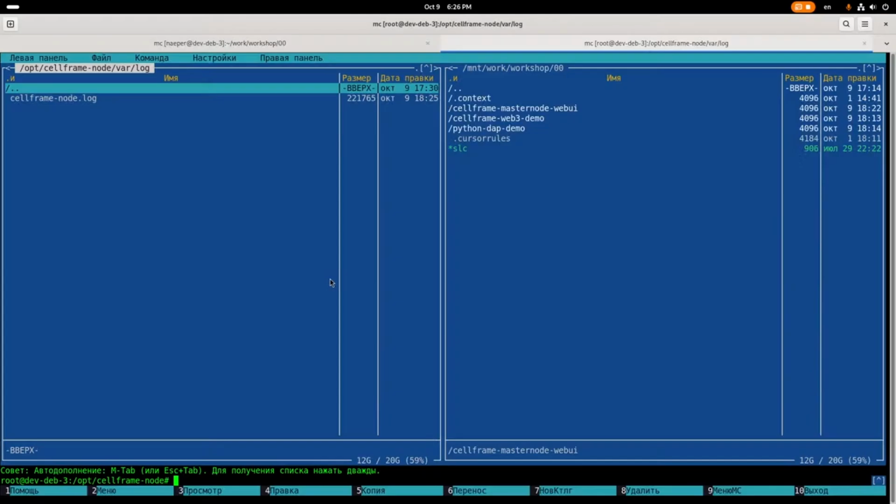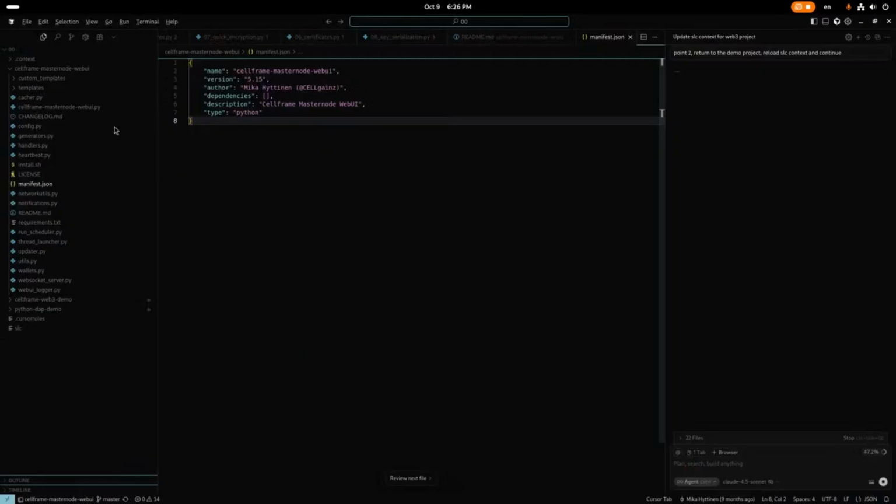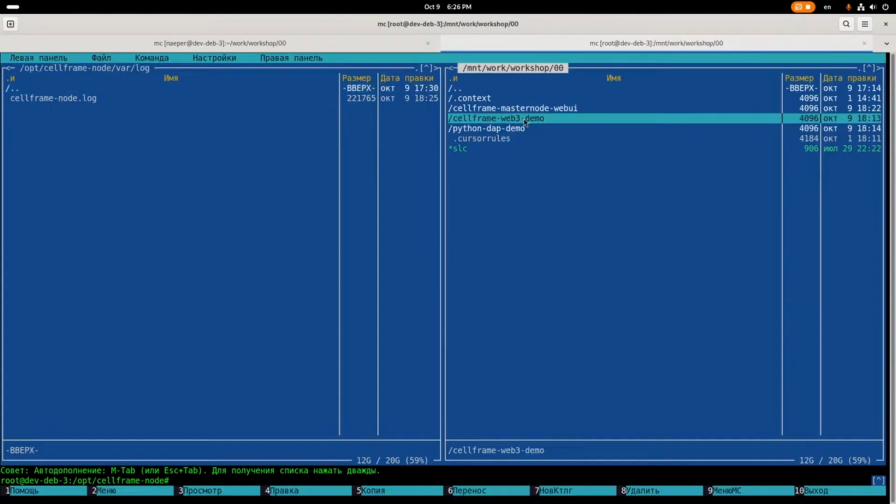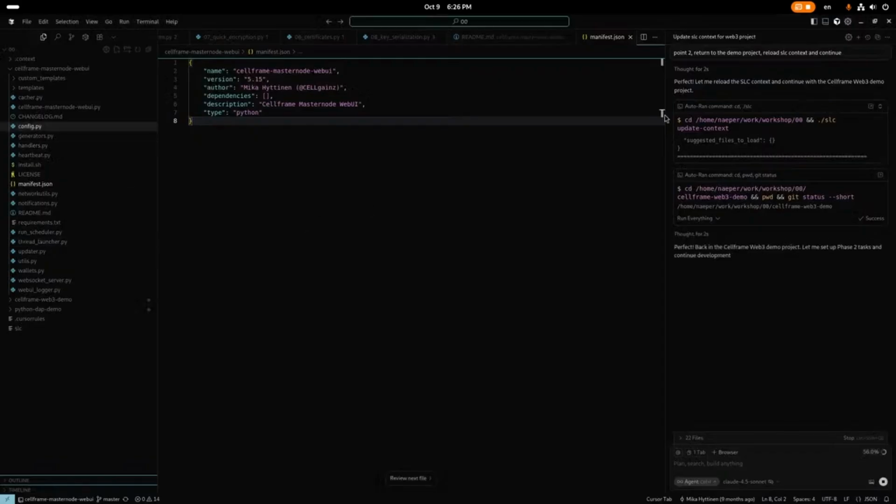Okay, let it code for a little. So that's the third example of application. Maybe you became a little overloaded, but there are 3 variants. Variant number one that we develop is a Cellframe Web 3 application.